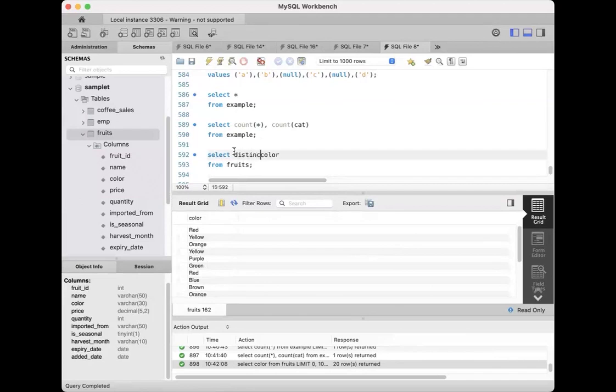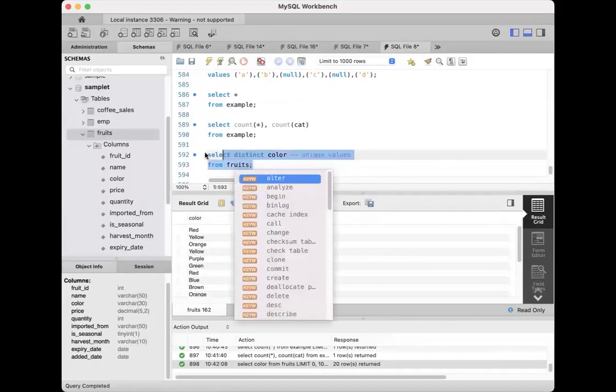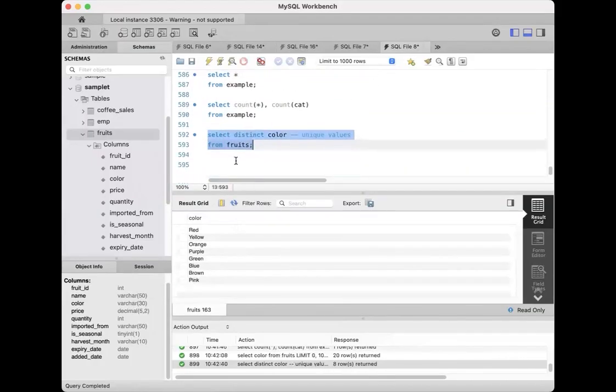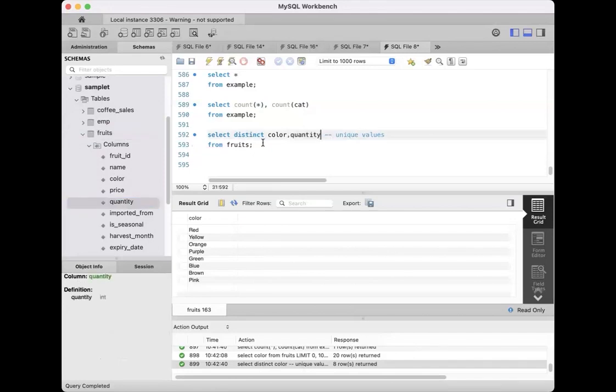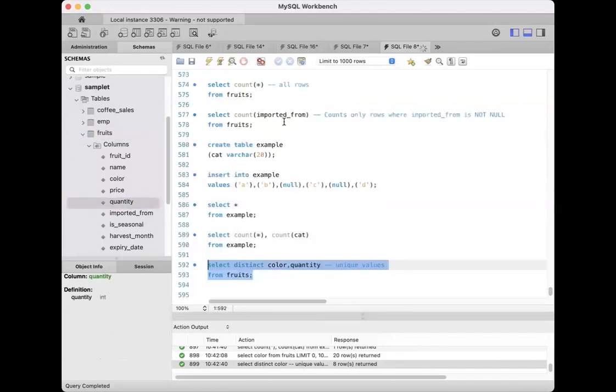If I add a keyword called distinct, distinct will return only the unique values. So when I add distinct, I only get the unique values as the output. All duplications are removed and only the distinct values get returned. That's the work of distinct. Whenever you apply distinct in front of a column, and you can only apply it at the front of the first column, the output that you get will be distinct. Like if you applied color comma, let's say quantity, it will give you distinct combinations of color comma quantity.